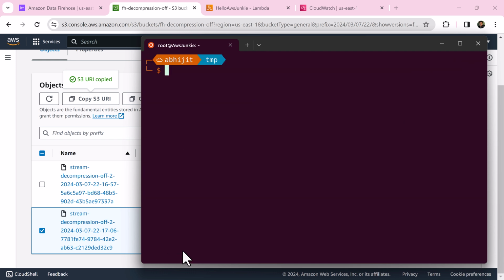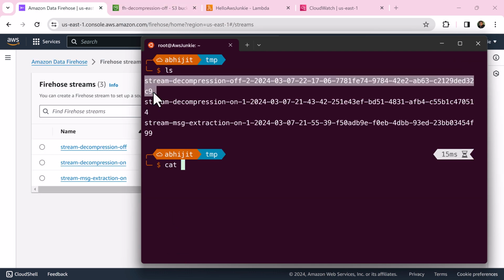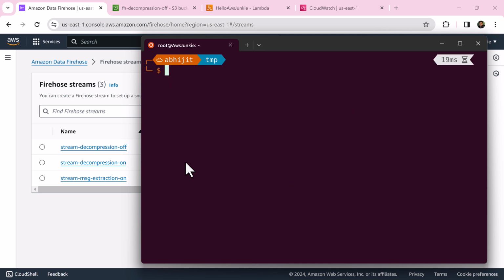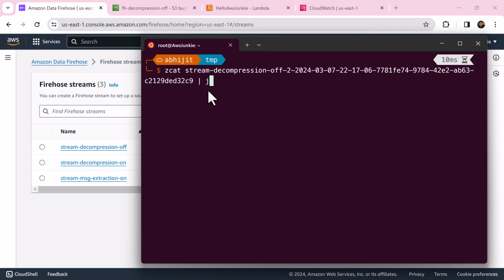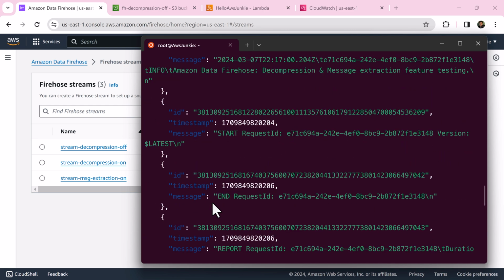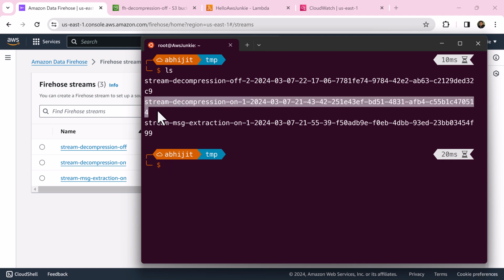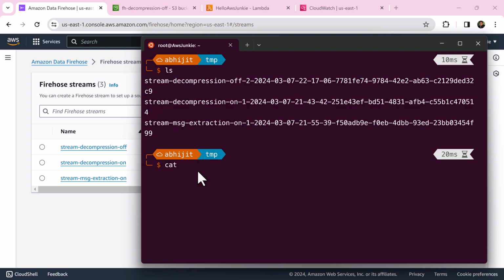In the first scenario, decompression turned off, logs are shipped to S3 as gzip compressed files. I need to use zcat to print the content, or gzip followed by the cat command. In the second scenario, decompression on, logs are shipped without compression, so you can directly view them using the cat command.